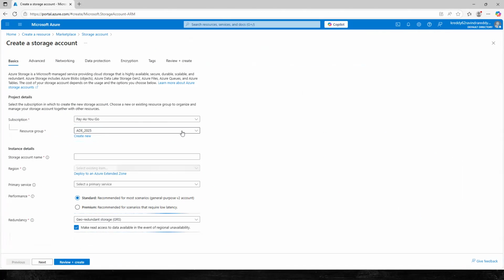Once you do that, it is going to ask for your subscription, just like when you subscribe to Netflix or Amazon. In the same way, in Azure you are going to have a subscription. It can be a free tier or pay as you go. Right now I'm using pay as you go. For the resource group, you can create a new one.